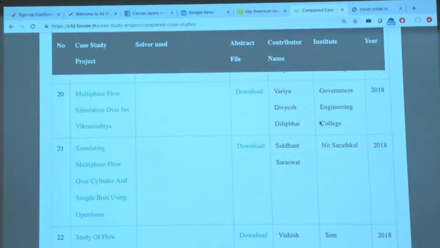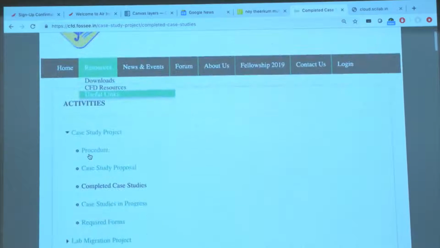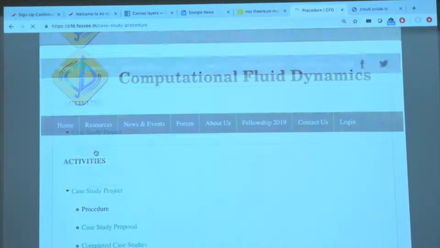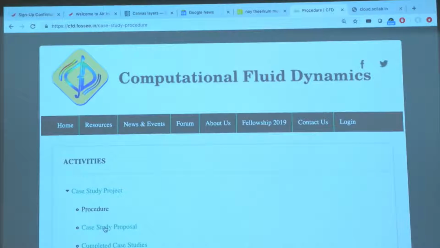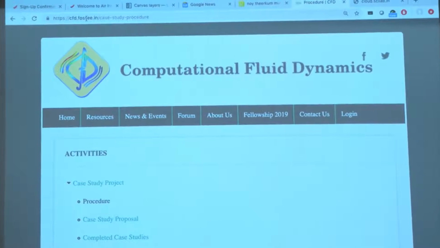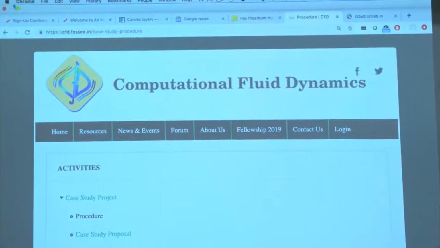We welcome this from your students, your smart students. We welcome this from you. In every one of them, we actually explain procedure. See this first thing, it says procedure, and then procedure is explained. Then proposal, case study proposal, and so on. Every one of them we have explained. The only thing you have to remember is Fossee.in, Fossee. Just show you that.